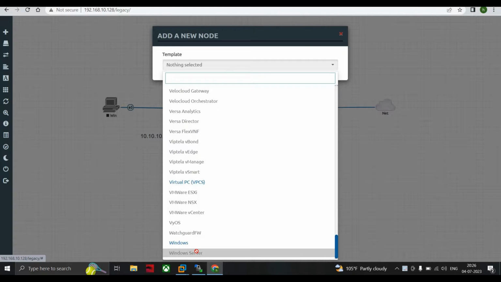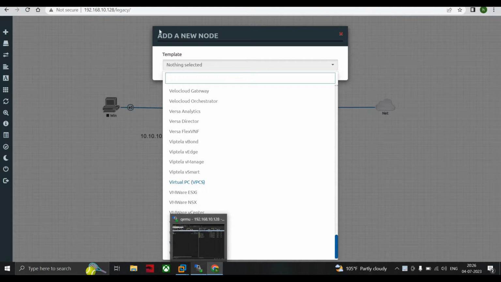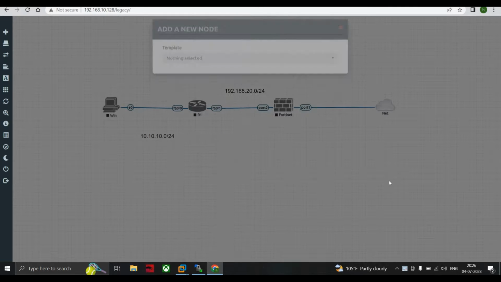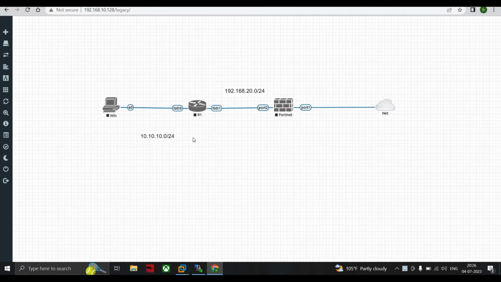To upload anything on EVE-NG, the basic thing you require is WinSCP software. This is the WinSCP software that you require for your installation on EVE-NG. So let's get started.